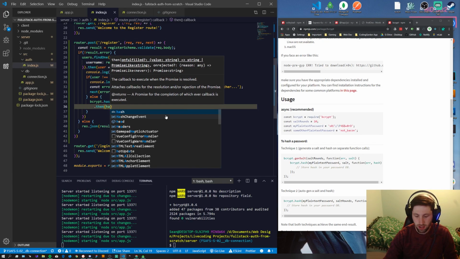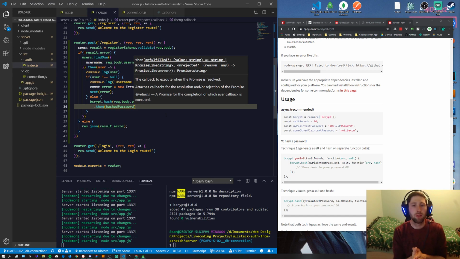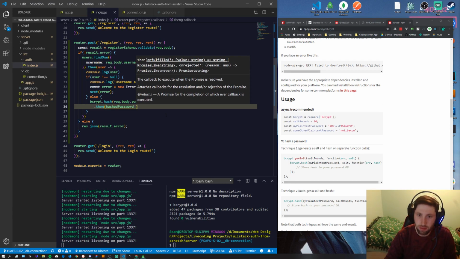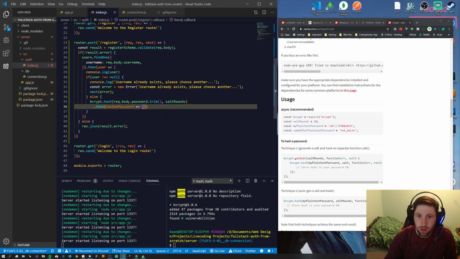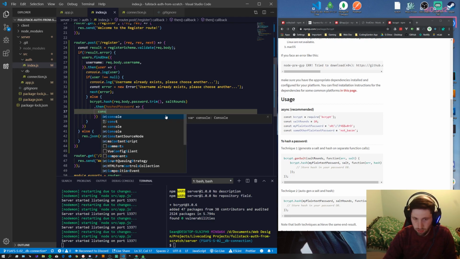And we should get a hashed password. That should be an arrow function, right? So let's just console.log the hashed password and see what we have.